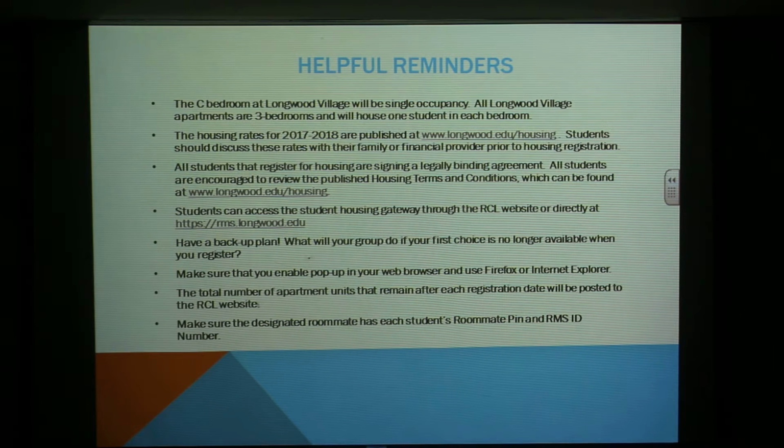All students that register for housing are signing a legally binding agreement. All students are encouraged to review the published housing terms and conditions, which can be found on the RCL website. Students can access the Student Housing Gateway through the RCL website or directly at the link that's provided below.